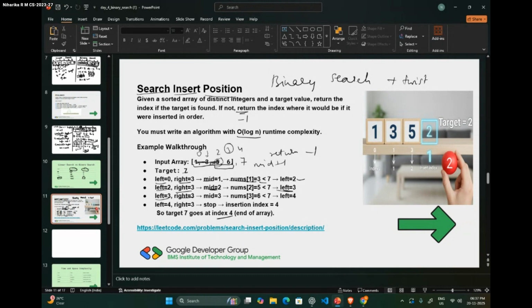So we are only changing the values of the left element but not the right element. So the mid element also becomes 3. What are we doing? nums of 3 is 6, which is again less than 7. So what do we do? We also do mid plus 1 in general, right?